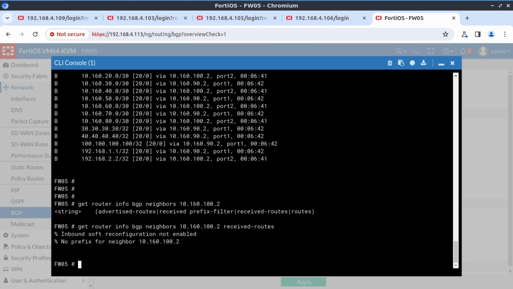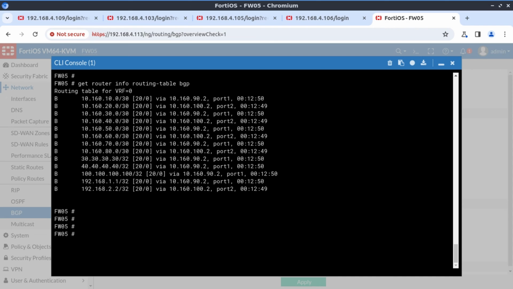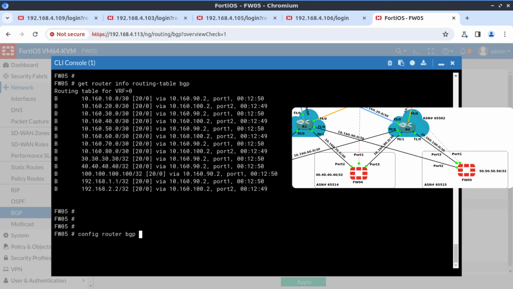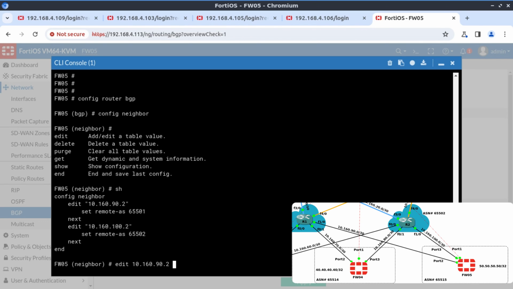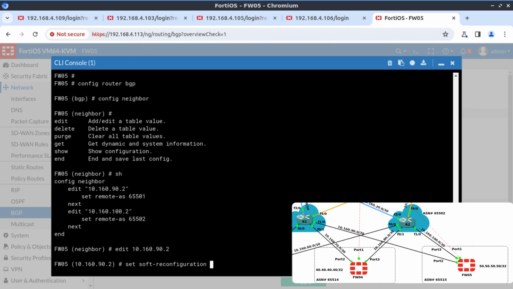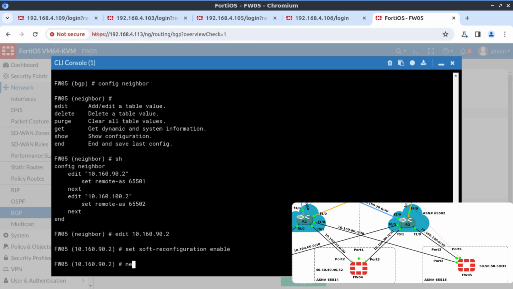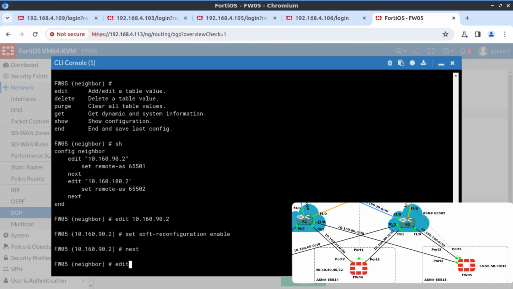So let's change this. I'm going to now configure soft reconfiguration on all the firewalls, and then we'll do this again here on firewall 5. Let's start with firewall 5 to enable the soft reconfiguration. Config router BGP, config neighbor. You do this under the neighbor configuration hierarchy. And since we have two neighbors, I'm going to say edit 10.160.90.2, set soft reconfiguration enable. And then on to the next one.